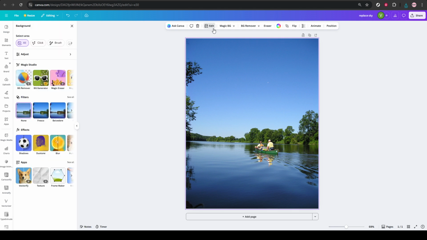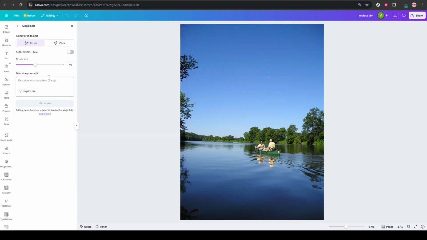With the background selected, click Edit. This opens the editing options for your image, where you'll find the tools we need. Scroll down to the Magic Studio section. This is where Canva groups its AI-powered tools. Click Magic Edit. A brush tool will appear, letting you paint the area you want to change. This is perfect for isolating the sky.